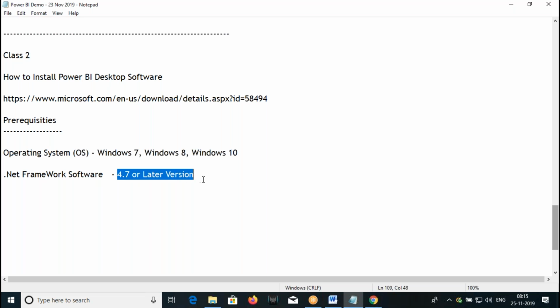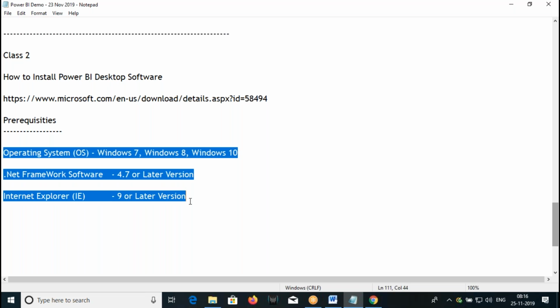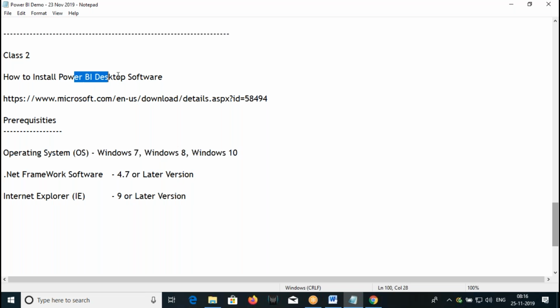The next software you need to have is Internet Explorer. IE, in short, we call it IE software. The version you need to have is 9 or a later version. So these three softwares you need to have in your laptop before you start installing the Power BI Desktop software.